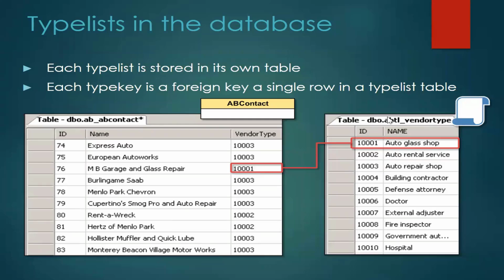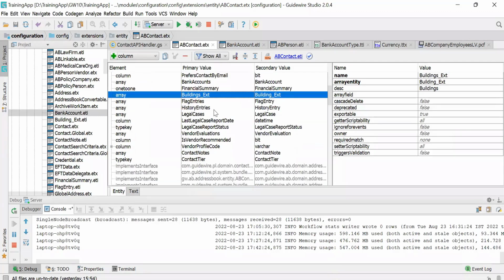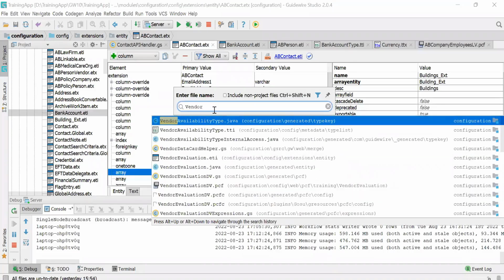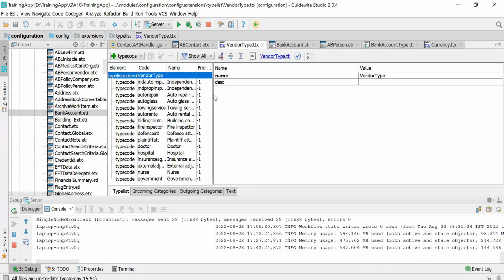We are referring the type list in the entity because type list sits under the entity only, right, as a column. Yeah, you can see, in this table also we have a vendor type column here. Let me show you this column as well in the contact. Let me see if I have vendor type or not. Okay, so these are that.